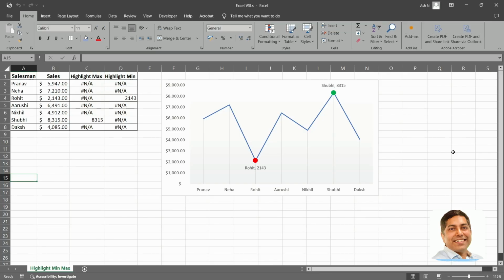Hi, this is Pixeltests and welcome to another Excel lesson. In today's lesson, we're going to be discussing how to highlight the minimum and maximum value in min-max charts.